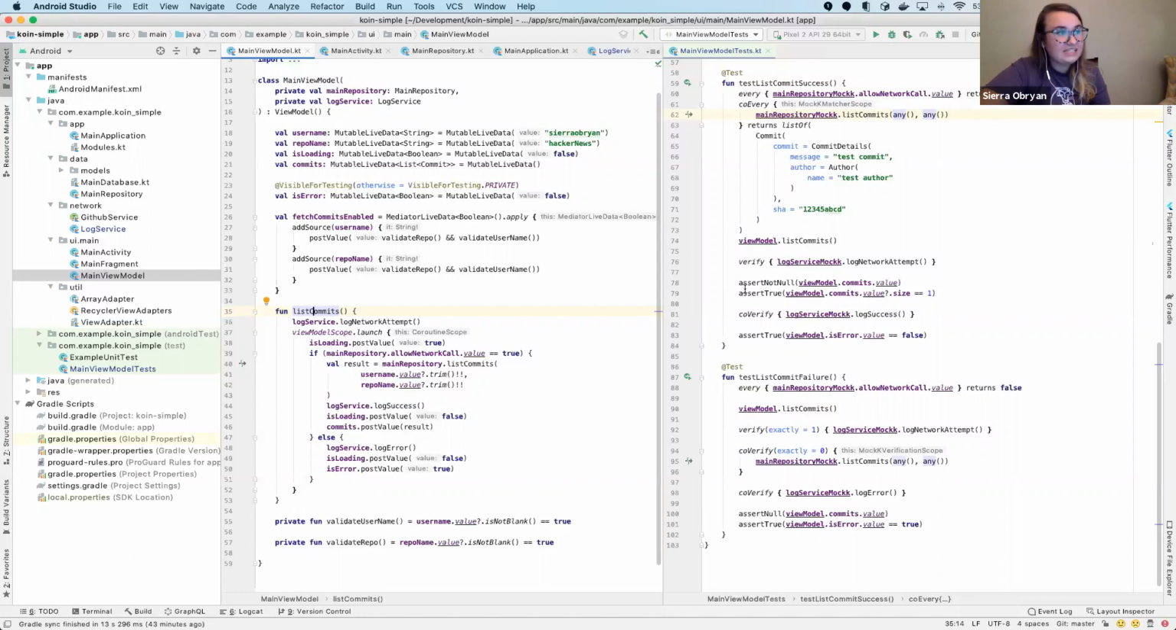So I know that that's going to call and return, so I can assert that now my commits is not null because it's been posted. I know exactly what's going to be there. So this one is a pretty silly test, that it is going to be what I expect it is. I can co-verify because I am now inside that coroutine scope, that my log service will log that success, and I can assert that is error is false.